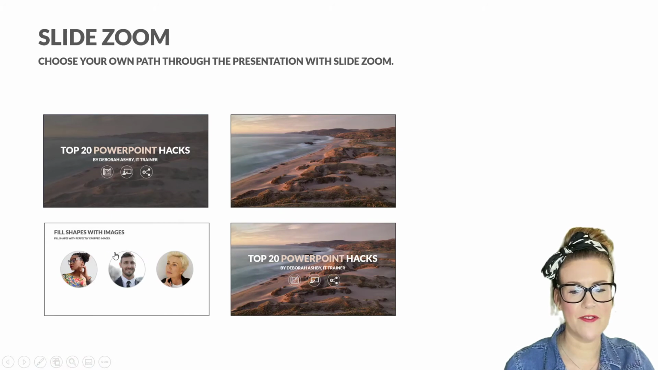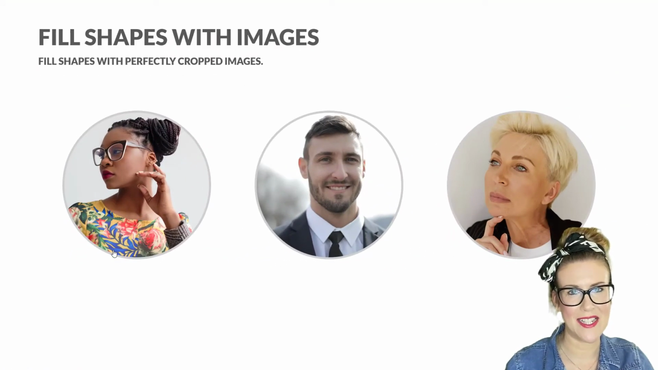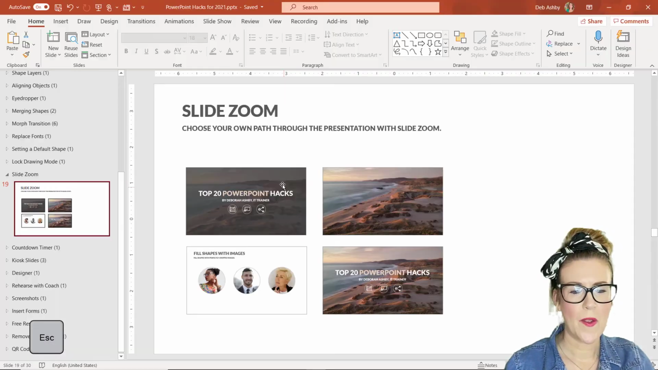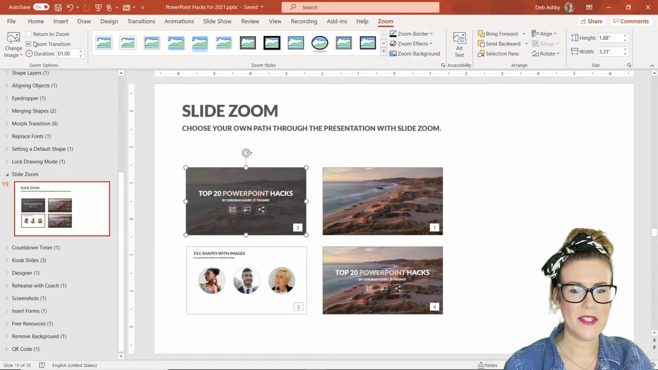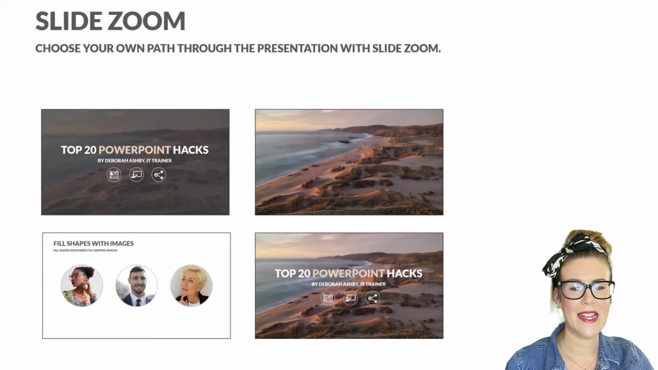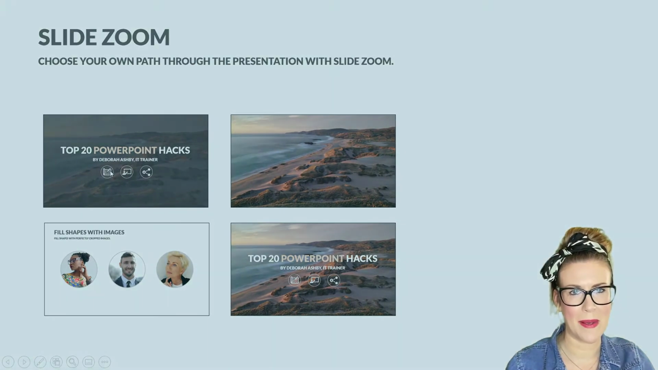So maybe I'm interested in filling shapes with images. I can click on that and it's going to zoom directly into that slide. One thing I would say is if you want to bounce back out of that zoom and go back to that main page so you can select another slide, you need to make sure that you set that option from the zoom ribbon. So we want to select Return to Zoom on each of these. Now when we run the slideshow and zoom into a specific slide, if we click again, it's going to bounce us back out to that main page.